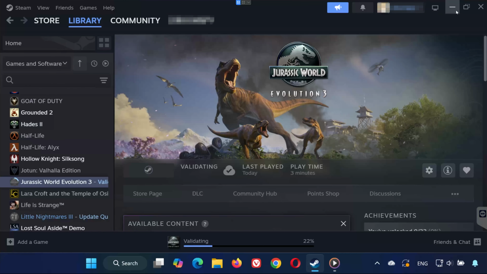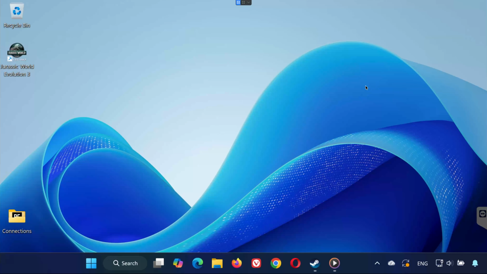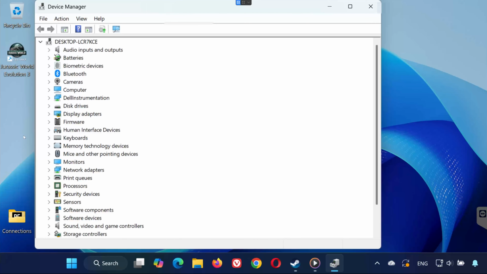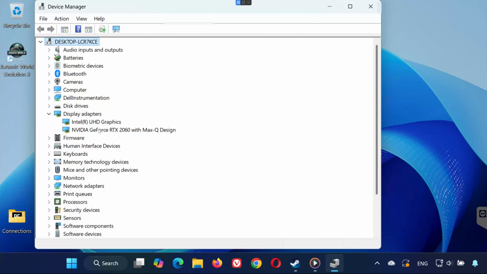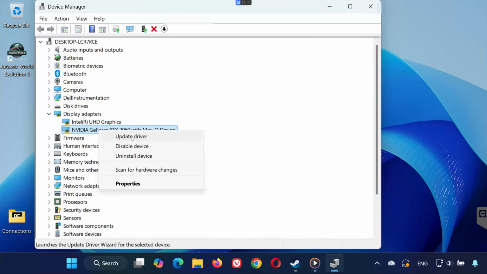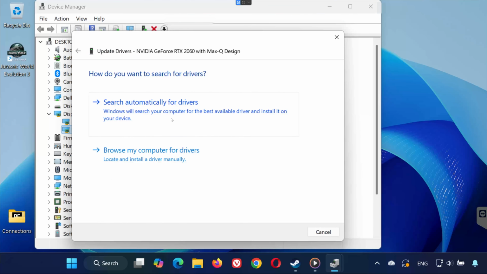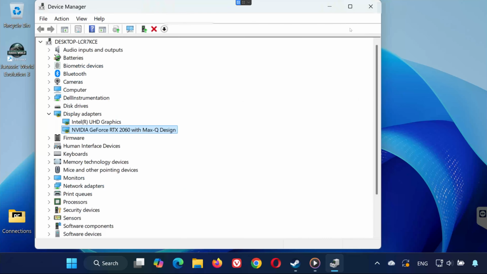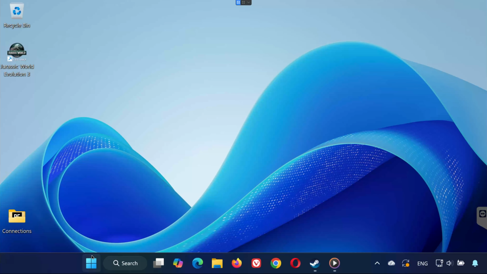Solution 3. Update your GPU drivers via Device Manager. Outdated graphics drivers are a common reason for crashes. Open the Start menu and type Device Manager. Open it and expand Display Adapters. Right-click your graphics card and select Update Driver. Choose Search automatically for drivers. Wait for Windows to install the latest available drivers, then restart your PC and try launching the game.